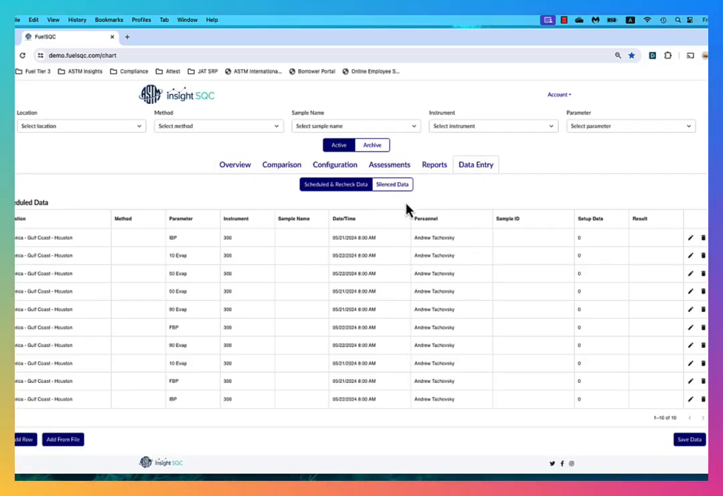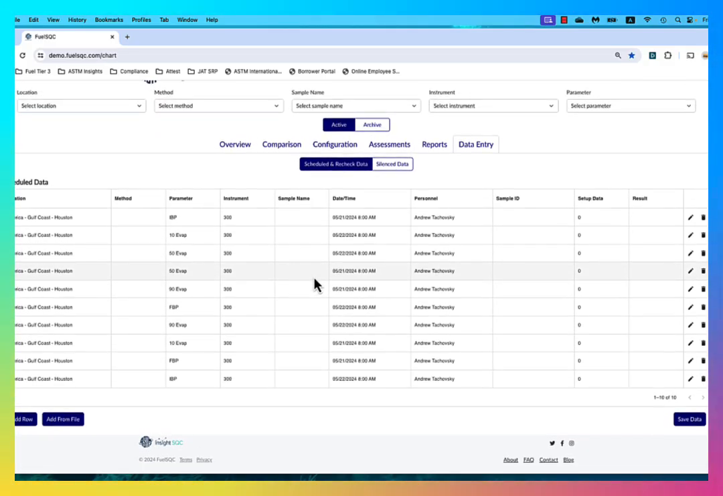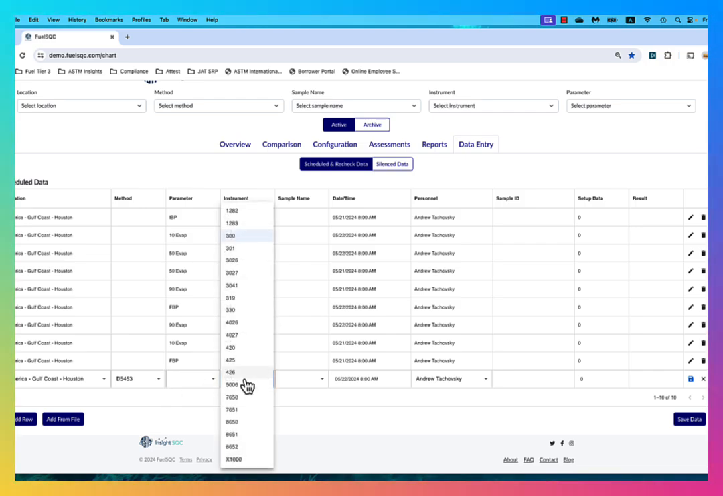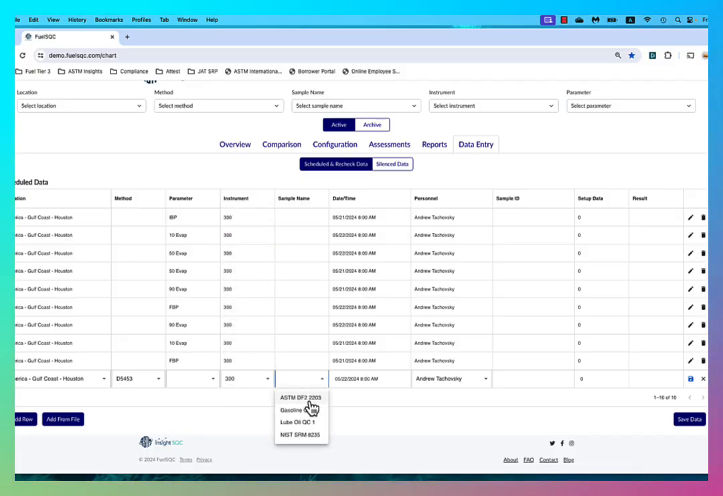If you're in data entry and you want to create a new chart and you're looking for the method and the method is not there, or you're looking for a parameter and the parameter is not there, or you're looking for an instrument and the instrument is not there, or you're looking for a sample name and your sample name is not there, how do you get those in? Well, all that is related to master data.